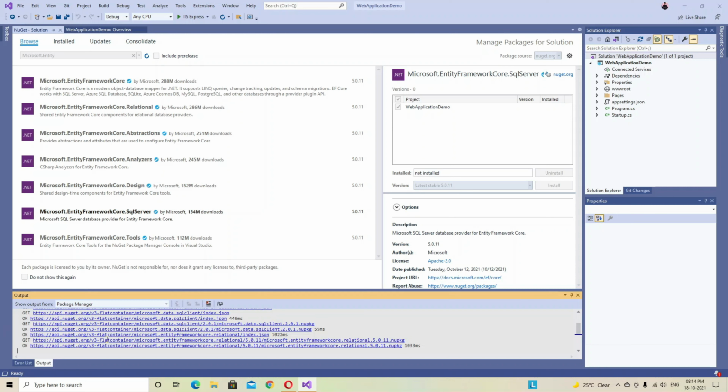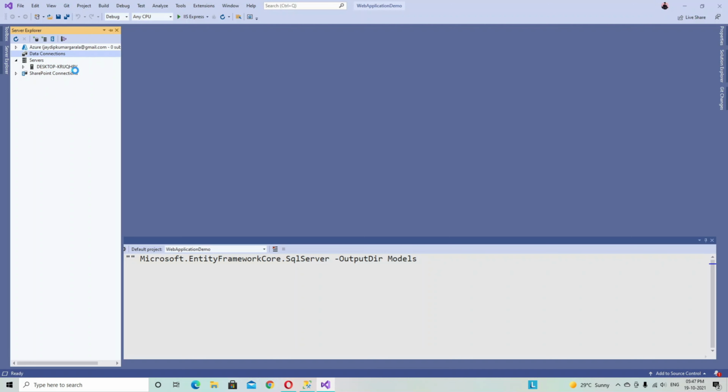Output directory name, Models. Now we require the data source connection string. The easiest way to copy the data source connection string is to go to the View menu and Server Explorer. Now we have Data Connections. Right click on Data Connections and Add Connection.